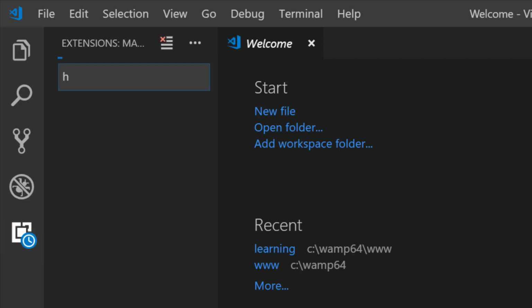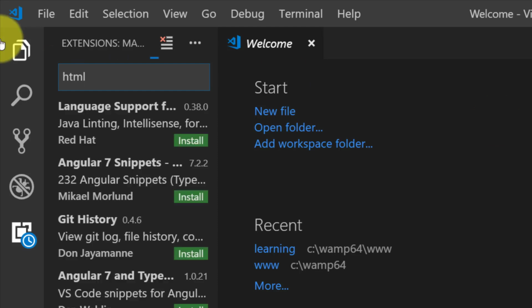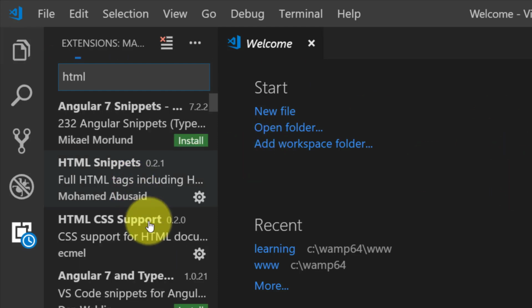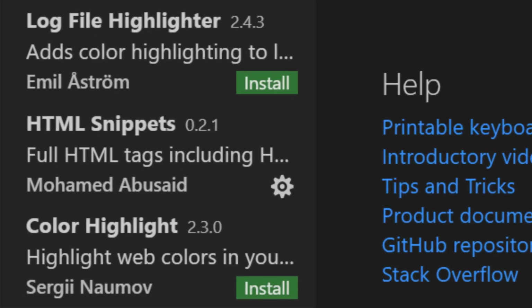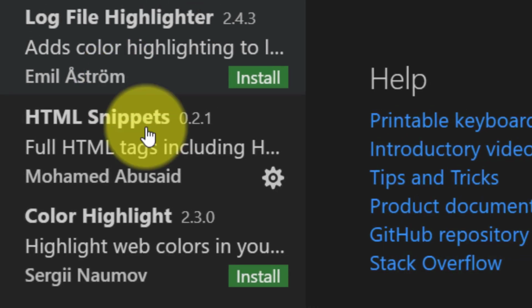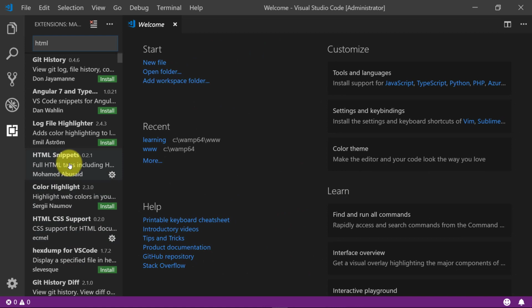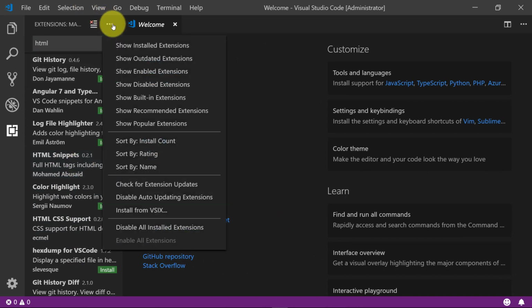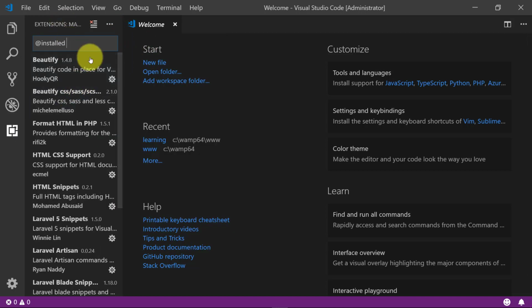Here you can search many extensions for HTML, like this HTML snippet, and here you can see that this menu contains a lot of different options. These are extensions that I have installed. You can click on any extension and get its information.